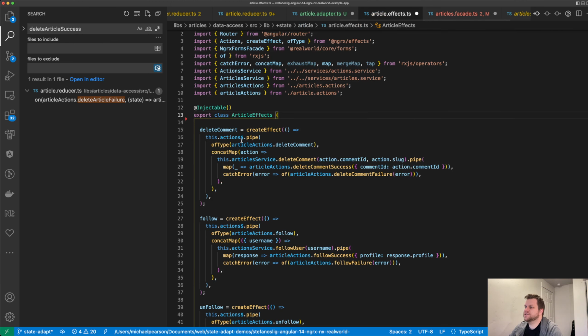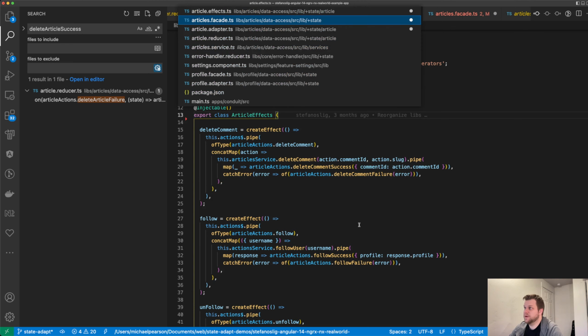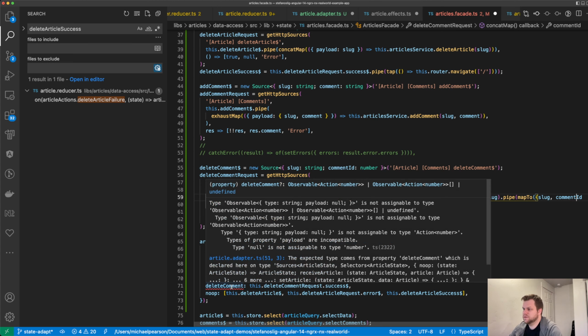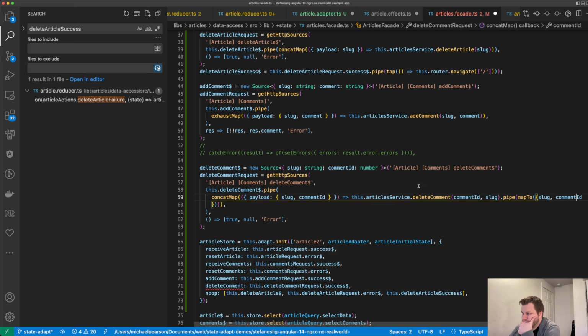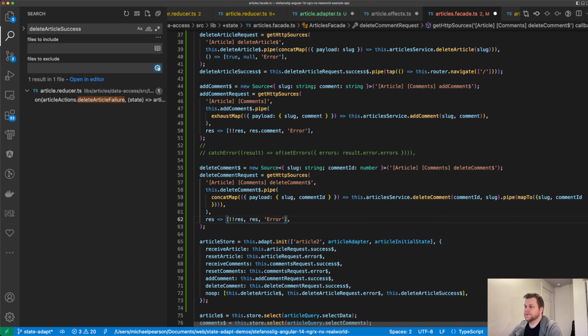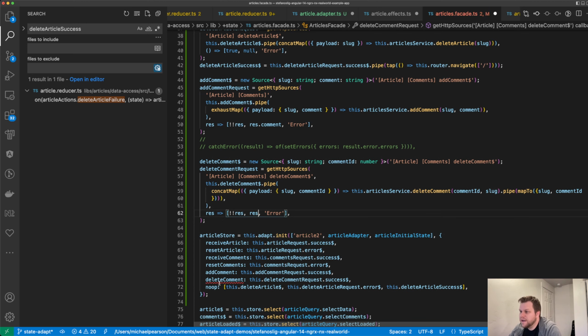Okay, in effects, what is delete comment? This is a concat map. Okay. Wait, what's the matter with this then? Null. Frick. So this is no longer res. It's just res the whole thing. The whole thing. Why? What's going on here?